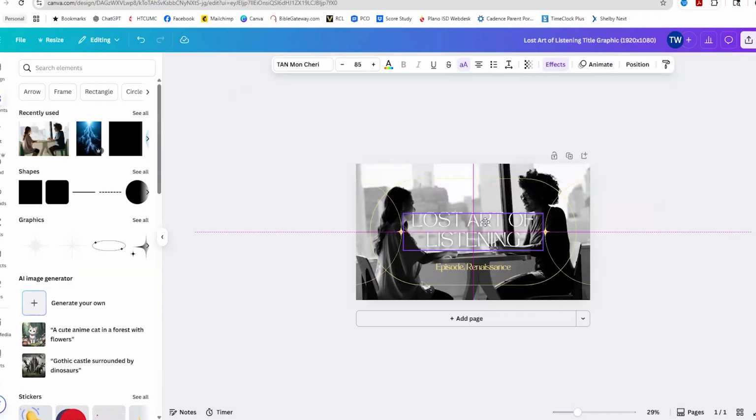And you see these little pink lines that are popping up. The one in the middle is telling me that it is perfectly centered going left to right. And then the one that's horizontal to the bottom, that's telling me it's perfectly centered top to bottom. So I know that this title, this graphic, this font that I've created is perfectly centered right there in the middle.